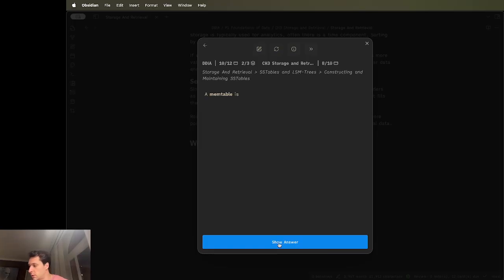A mem table is an in-memory data structure that will be converted to segment files or pages to segment files at a later time. An in-memory store backed by a data structure, which is red-black tree, or LSM tree. Okay. An SS table is a sorted string table. It keeps the data sorted so that we can merge it together.